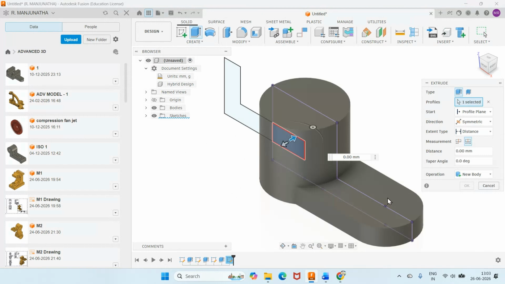Okay. Don't cut it, go to join and even this one also I need to select. Okay. Select this one also. Okay. Once you do that, now you're going to have this entire portion.